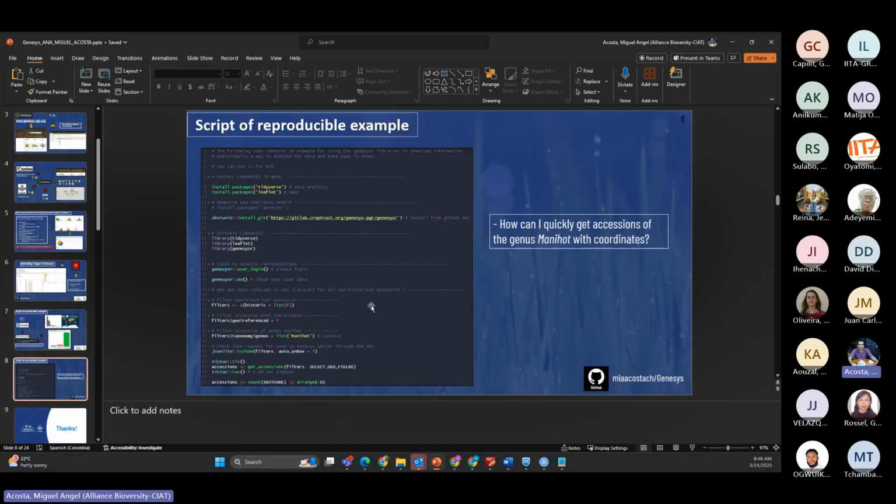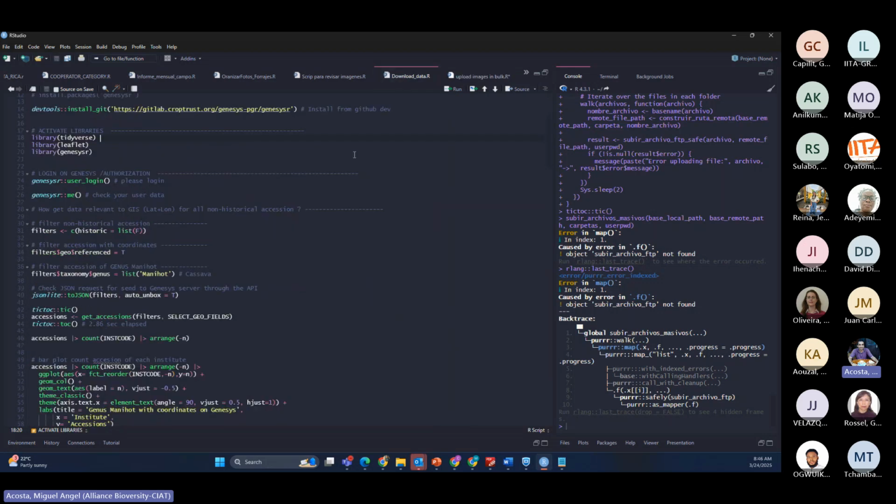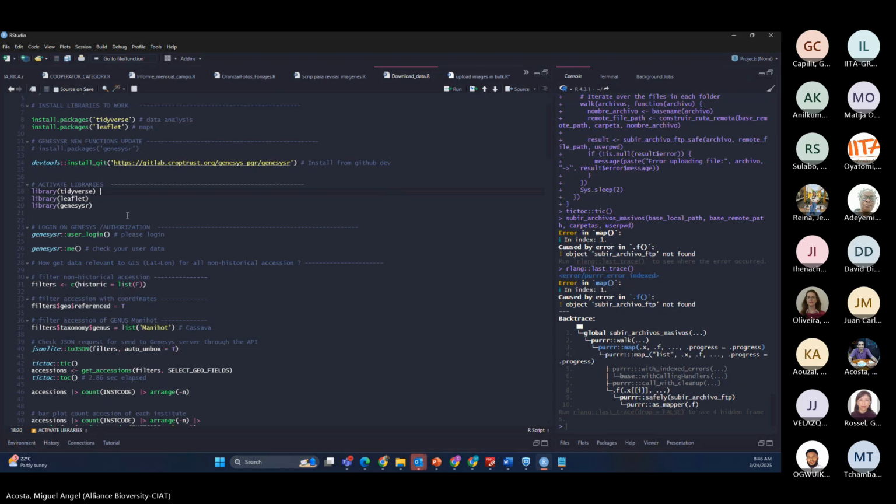This is the script, but we can run it one by one to replicate this tool. Go to my R, go to this other sheet. If you have tidyverse or leaflet, you need to activate them. If you don't have them, you need to install them. For GENESYS R, it's better to install the GitHub developer version. The first part is logging into GENESYS.